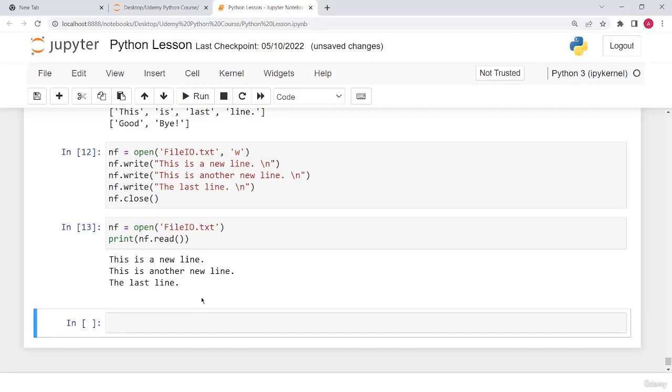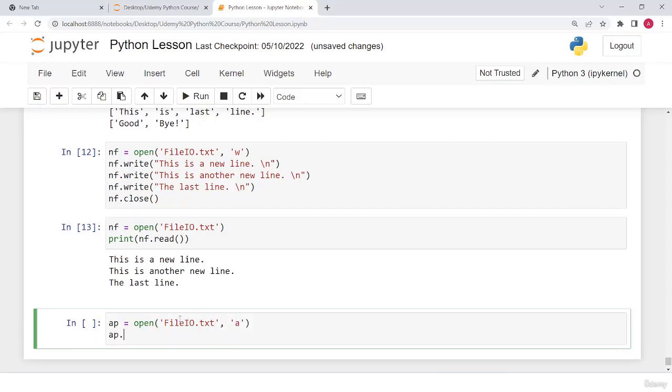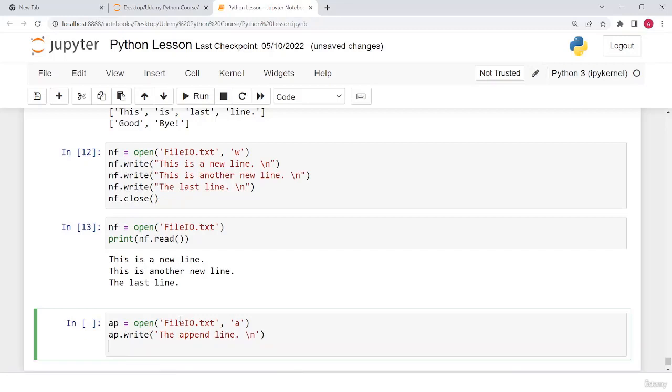Now if we want to add a new line after this line, and we don't want to erase the text which is already there, we have to append a new line. So what we will do here, we will open file.io.txt in the append mode, ab.write the append line, and finally we will close it.